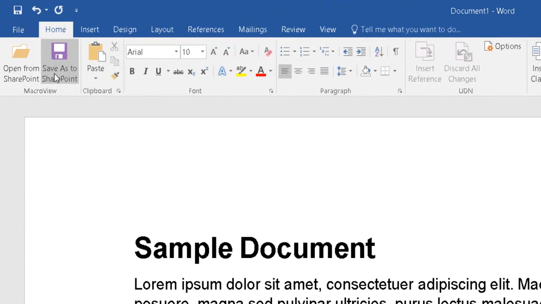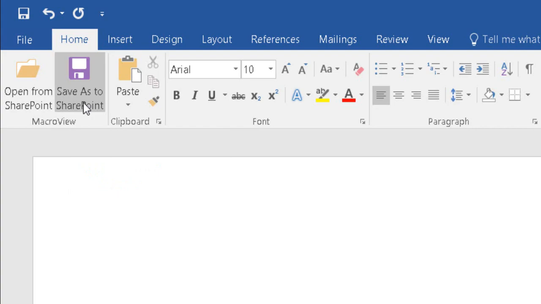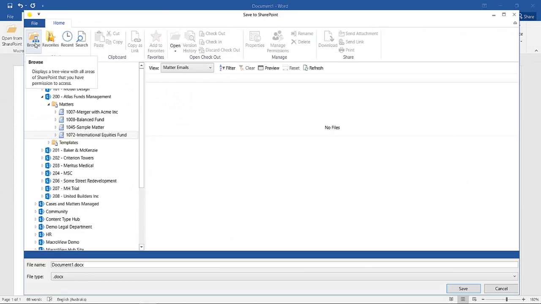Let's save it to SharePoint using the Save As to SharePoint button in the MacroView group on the Home tab. This group and its buttons are added to your Office applications as part of installing the MacroView software. Clicking Save As to SharePoint brings up this dialog so that you can choose the area in SharePoint where you want to save the document.